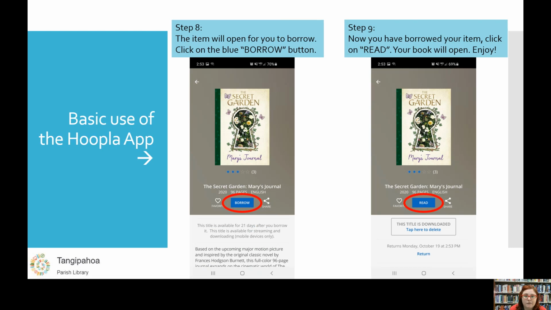Now the item will appear for you to borrow. Click on the blue borrow button. Now you've borrowed the item. You can click read in order to begin to read your book.